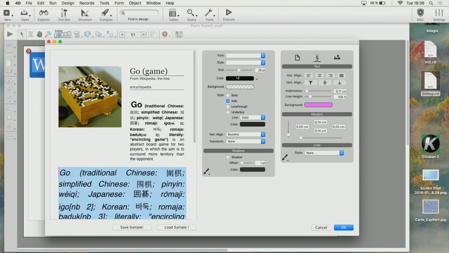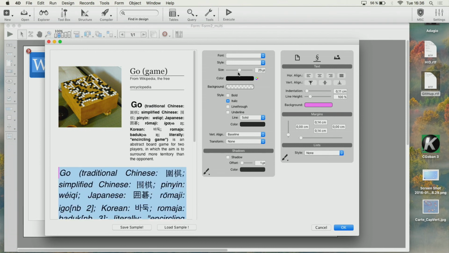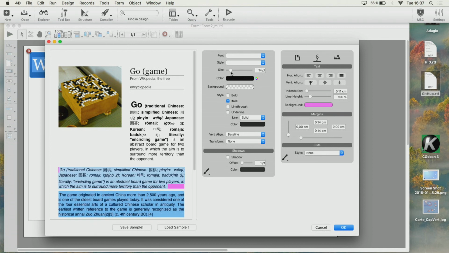See again how smooth this is. There is a 4D code behind the slider, and it reacts. It's immediate. Very smooth, very easy to do. And on the other side, I click here on this paragraph. You can see this panel reacts instantly. When I click here, it's pink, blue.